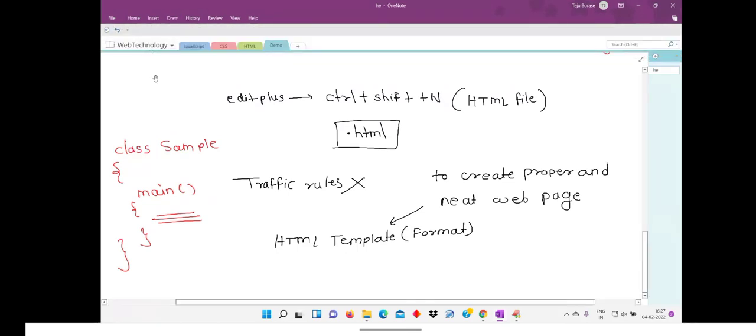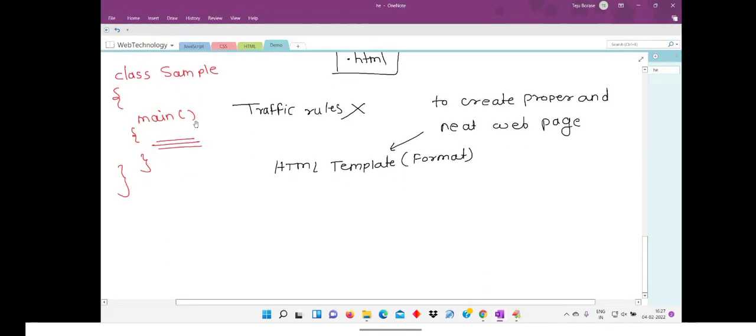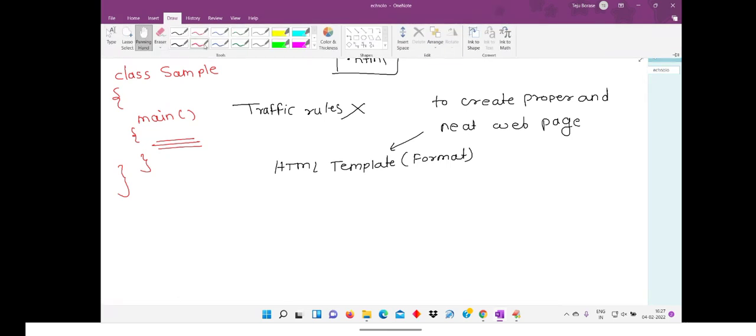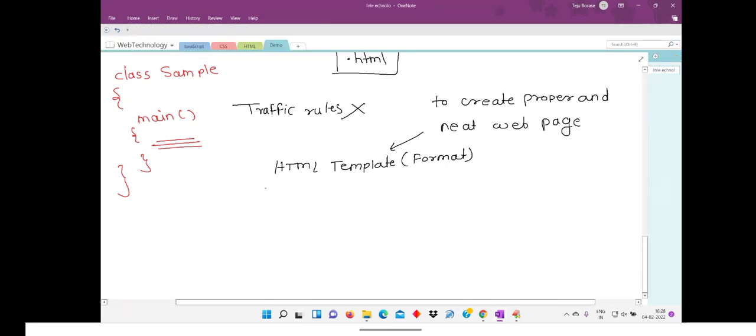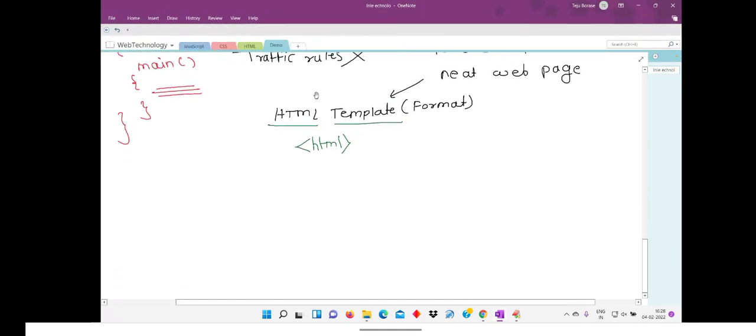Similarly, guys, if you want to perform an HTML program, if you want to get proper output by writing the HTML program, here you have to use the HTML template. Means here you have to use the HTML format. So the first tag in the HTML template is HTML only. Open the HTML tag, and here you are going to close the HTML tag.